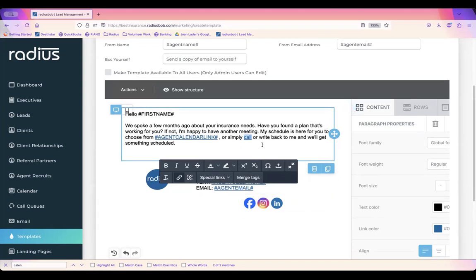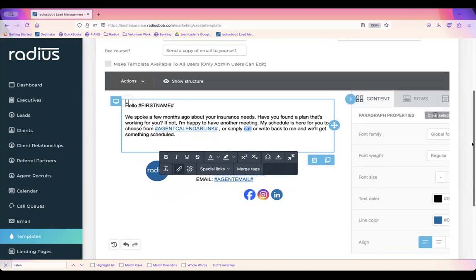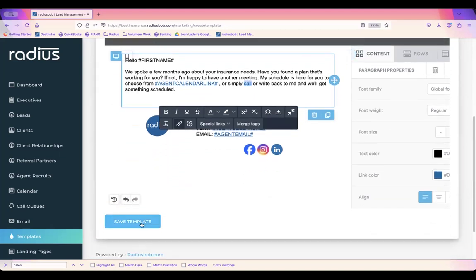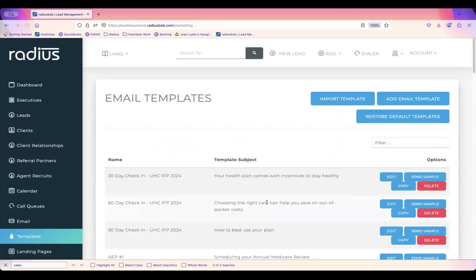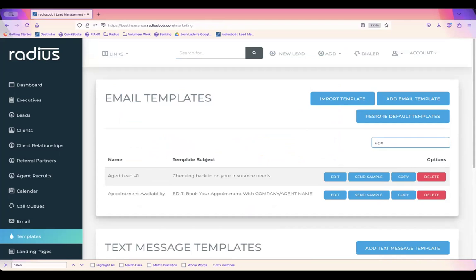Okay, so now we've built this template. And basically, we're just asking them, hey, I'm checking in with you. Book a meeting with me if you want to. Otherwise, peace out, right? So that's how we set that template. And then we're going to save. You always want to test your templates. And the way to do so would be to hit send sample.